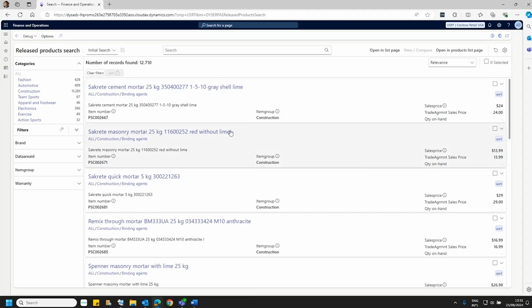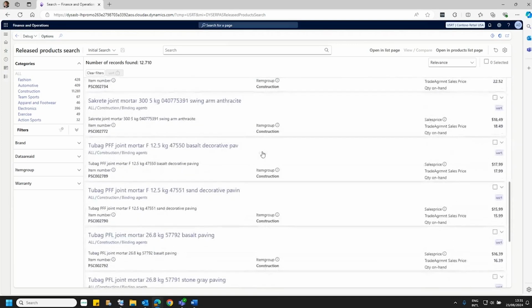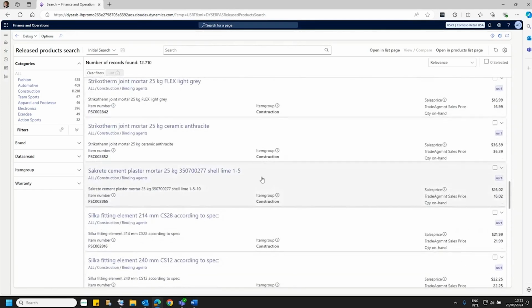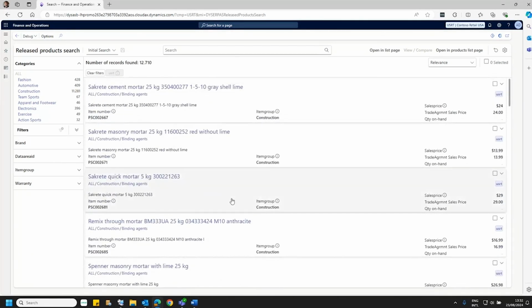Now, here you can see all of the items that are linked to the hierarchy that I'm using in search. And obviously, I could scroll through all of these looking for the item that I want, but with 12,000 items, it's going to take me quite a while to do it that way. So we are going to use the search options that we have.